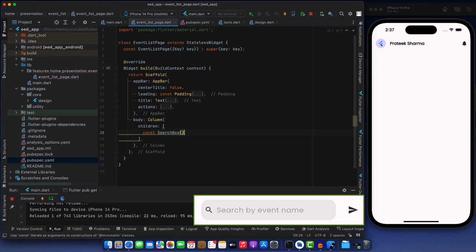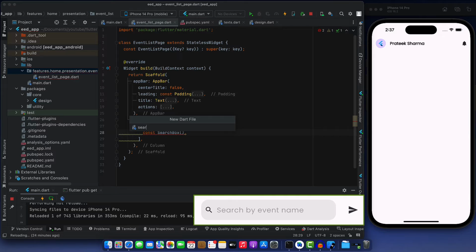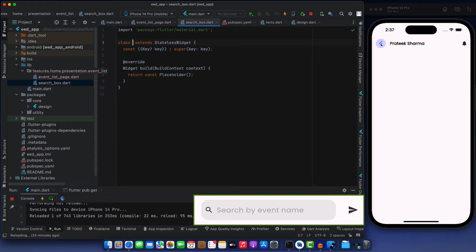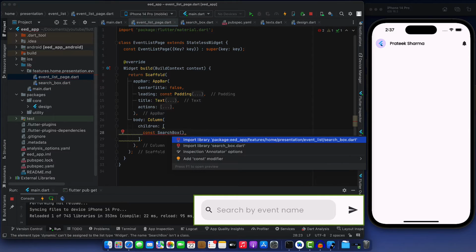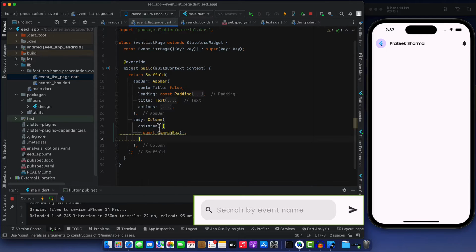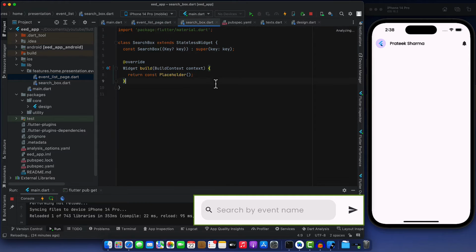Okay, so this will be our custom widget. So inside this event list folder, I will create another Dart file which will be search box. Okay, and let's create a search box basic widget here, and let's import it here so that we can see the changes live. Fine, and this const will move to the top. And now let's see how we can create this search box. Okay, placeholder is just a placeholder widget.